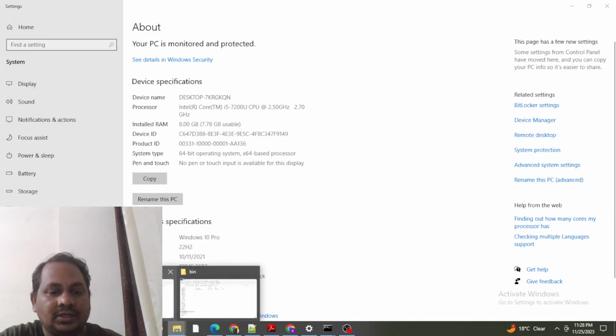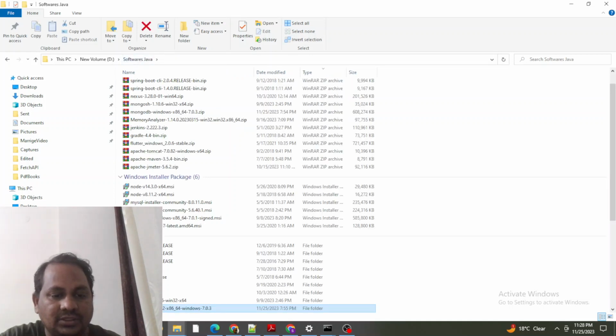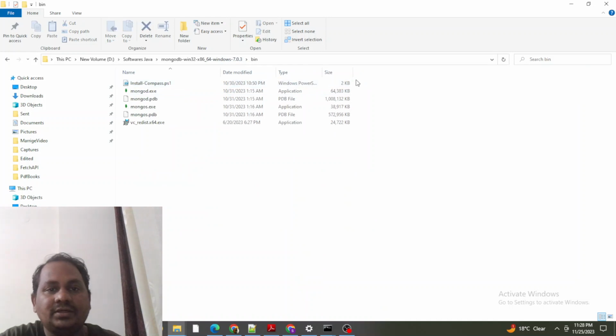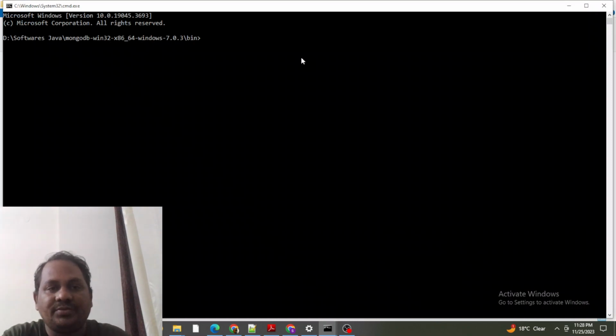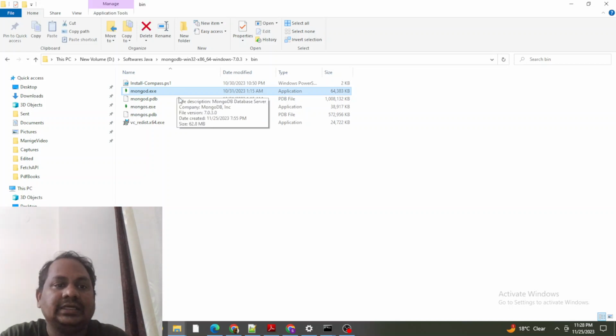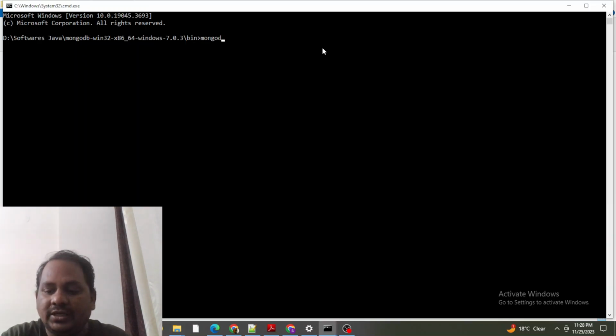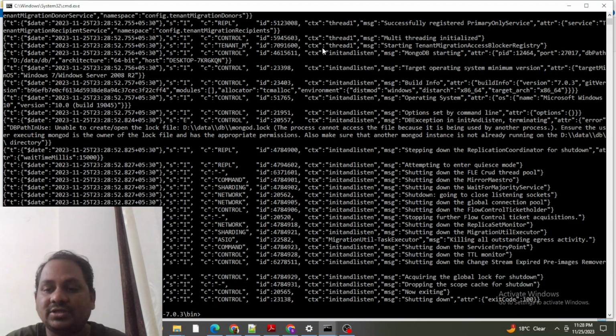How can we run it? We can go to the unzipped folder, and in the bin folder open a command line here. From there we need to type mongod, not mongodb, mongod. You can see there is one exe file, mongod. We just need to type mongod and hit enter. It will start a MongoDB server, that means a database server. A MongoDB server has been started. See, my server is not started now.